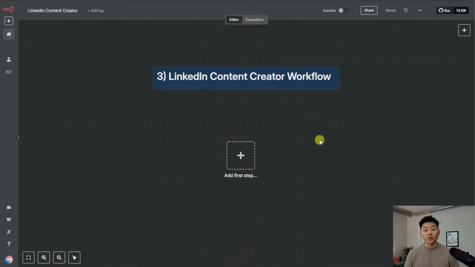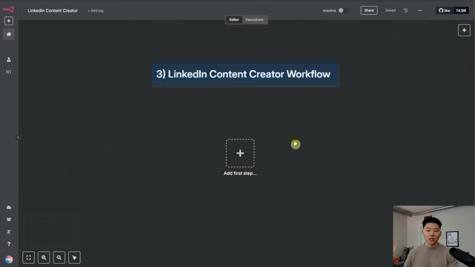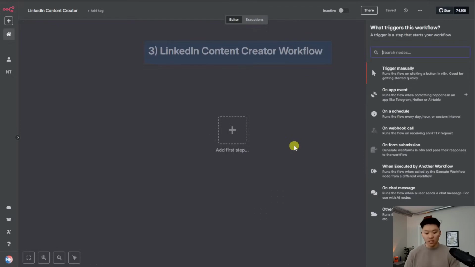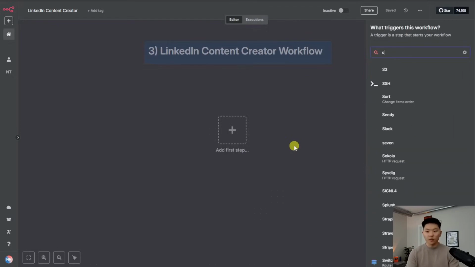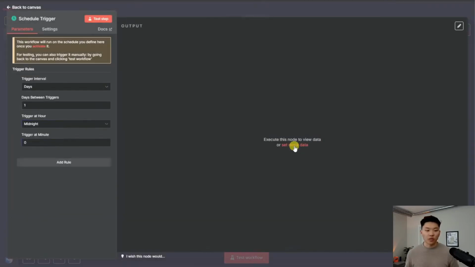Okay, so the third one we're gonna do is a LinkedIn content creator workflow. So what we're gonna do here is click on add first step, of course, and ideally, in production, what this workflow would look like is a schedule trigger. So what you could do is basically say every day, I want this thing to run at 7 a.m. That way I'm always gonna have a LinkedIn post ready for me at 7:30, and I'll post it every single day.